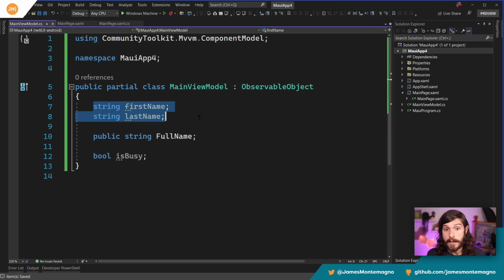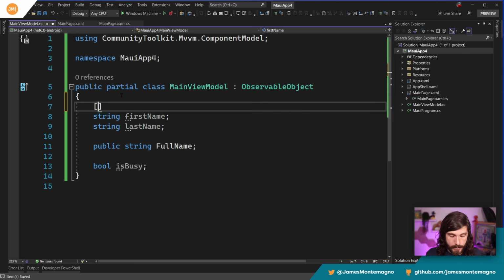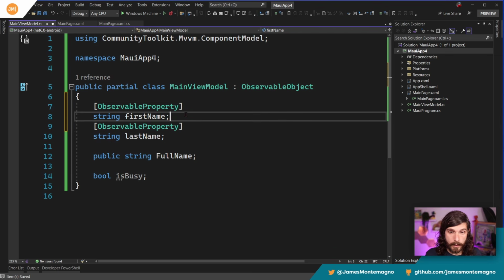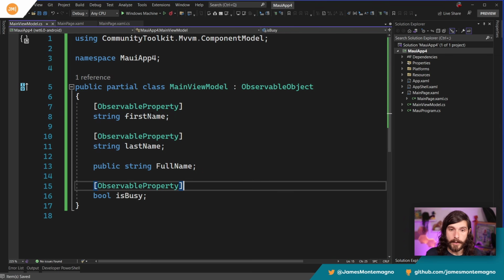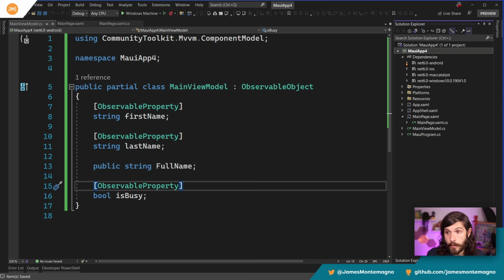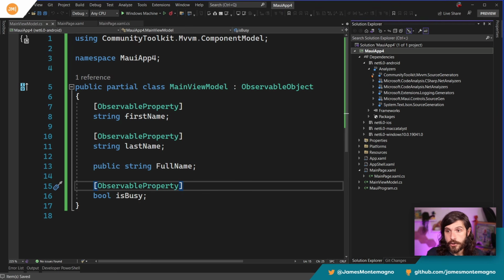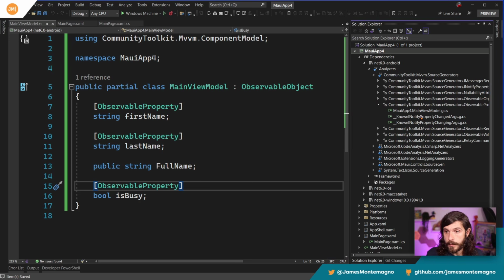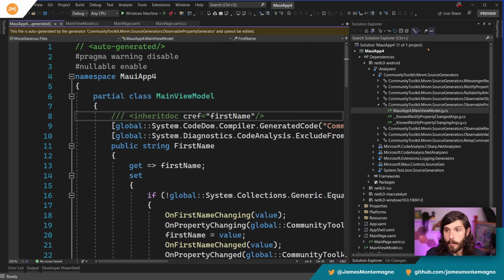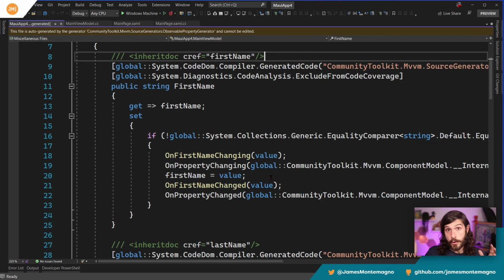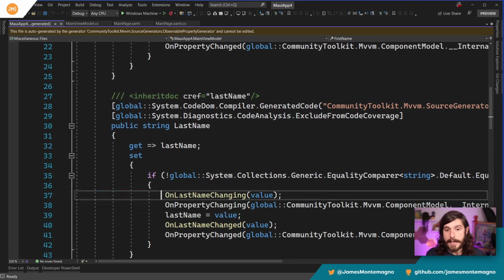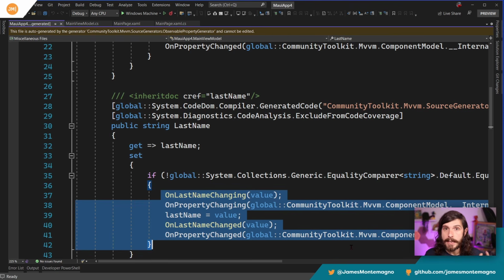Now this full name is going to concatenate the first name and last name, but the first thing we need to do is make these properties observable. So I'm going to say observable property. That comes from the MVVM toolkit. And I'm going to do that for all three of them here. So observable property for first name, last name, and is busy. Now that is a source generator, which is going to automatically come in and generate a bunch of properties for me. So here's on observable property, my main view model. And what we can see is that this has written a bunch of super optimized, highly optimized code here for first name, for last name, and it handles all of the changing mechanisms to make the data binding work, which is really cool.